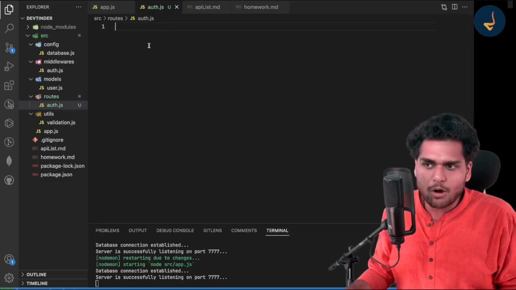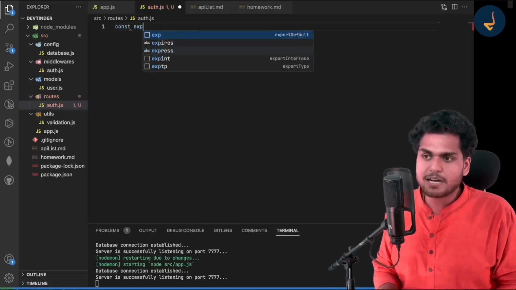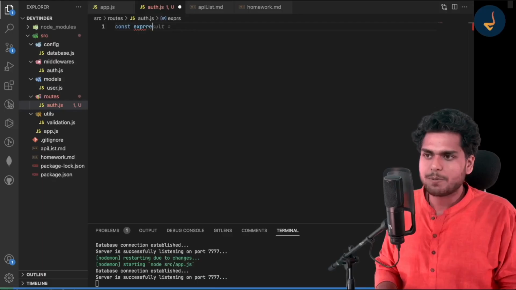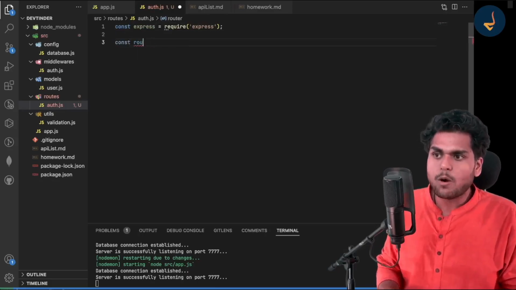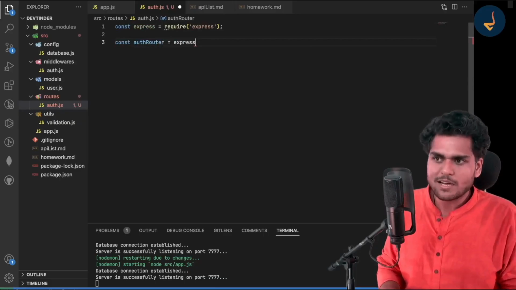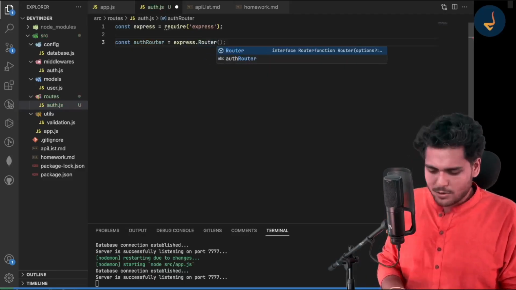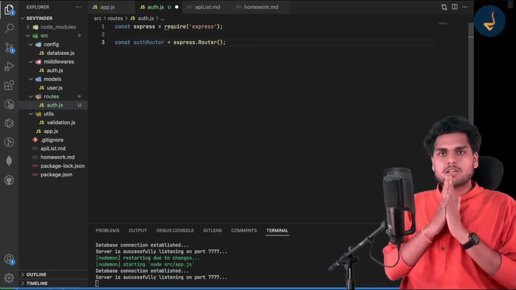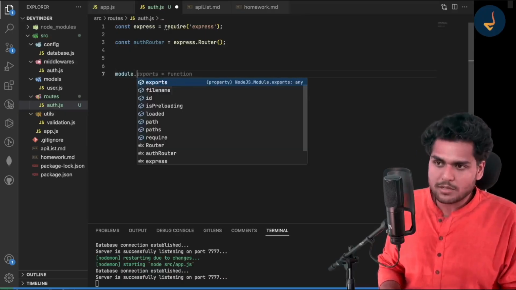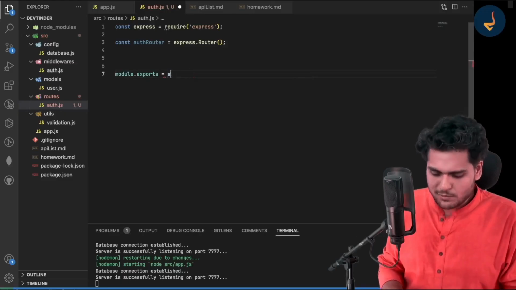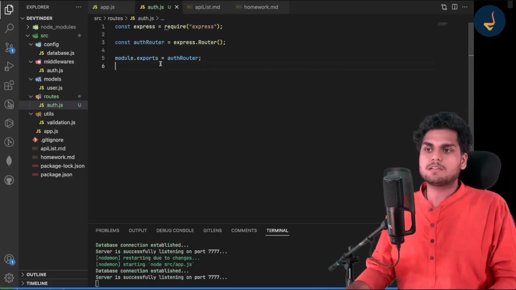Okay, inside the auth file, how will you create an express router? First of all, let me tell you. For that, first of all, you need express. Express is equals to require express. Now I will create a router, or you can also call this an auth router, right? And you can do express.Router over here. This is how you create a router. And what we will do, I will just module.export this router from here. This file will basically export the auth router from here.